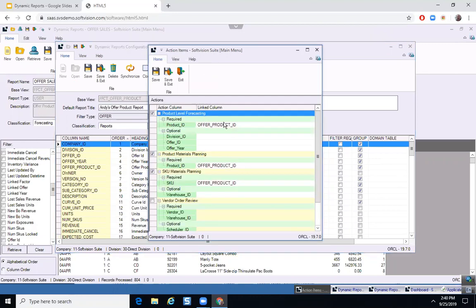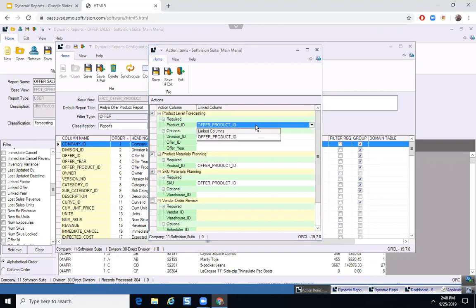Let me show you the action columns. So here you see product ID, and this is what we spoke about before, the linking. If you check this, then you would have to select offer product ID.